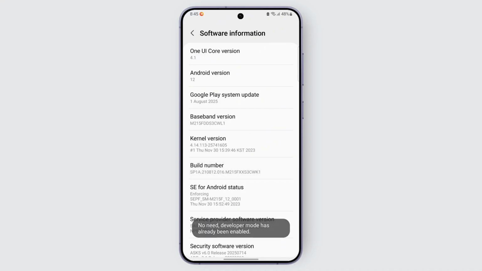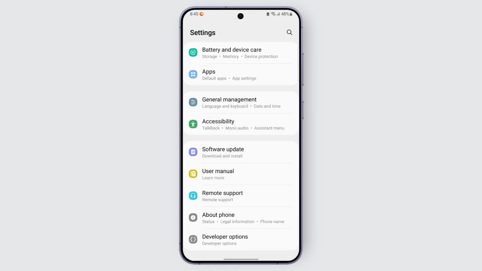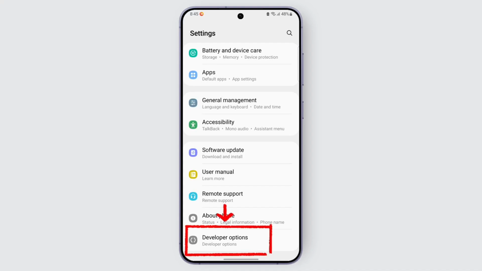Once that is enabled, you can head back, and once you head back, you can find the developer options available in your main settings menu. That will be visible right at the very last option. You can go ahead and find it. Now, in order to adjust the animations, you can navigate to the developer options and tap on it.